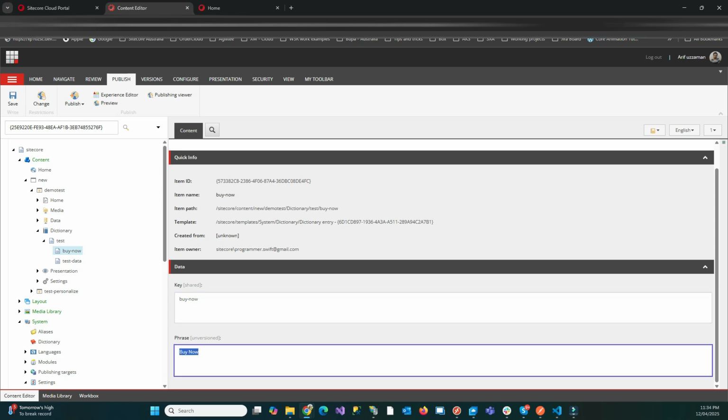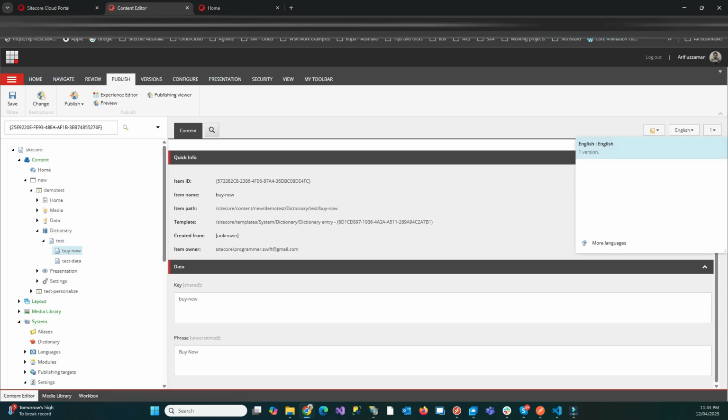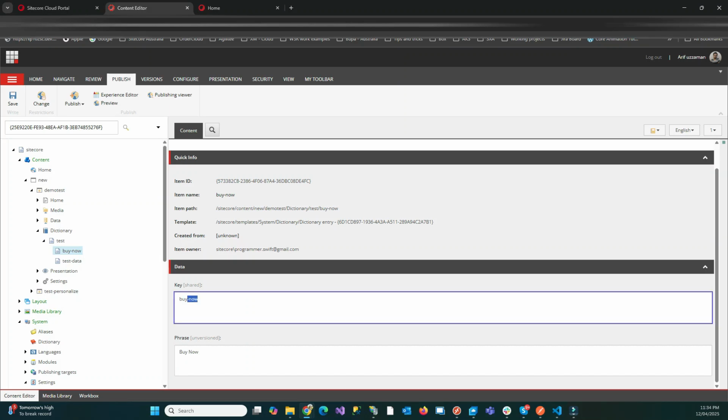What does that mean? If you have multiple languages here, and then you create another language version, the key would always remain the same because it is shared across all the language versions. And I believe a lot of Sitecore developers still don't know what unversioned is. Unversioned is a separate kind of field that will only work for the language version, but no changes on the number version.